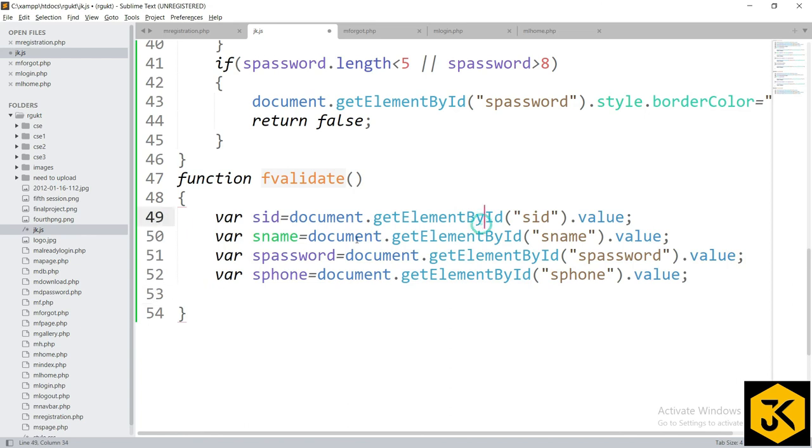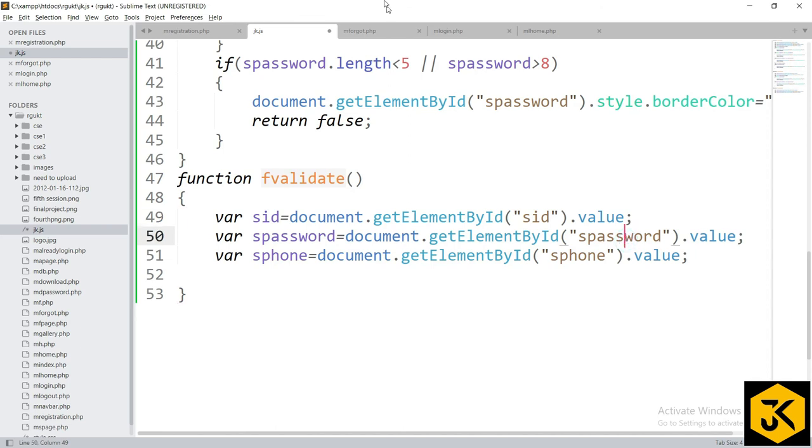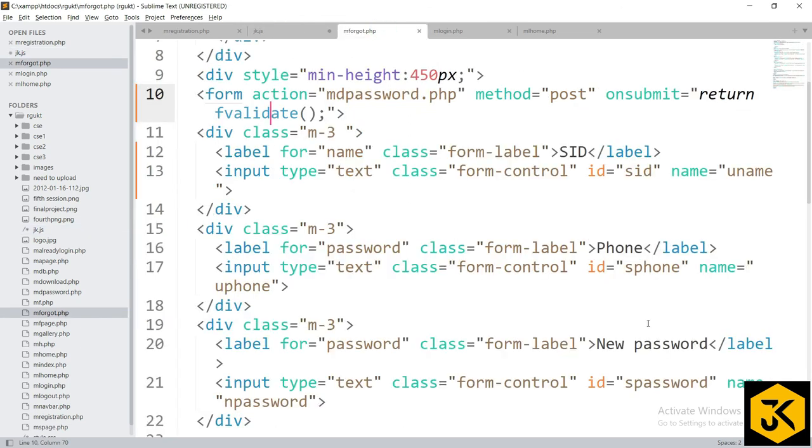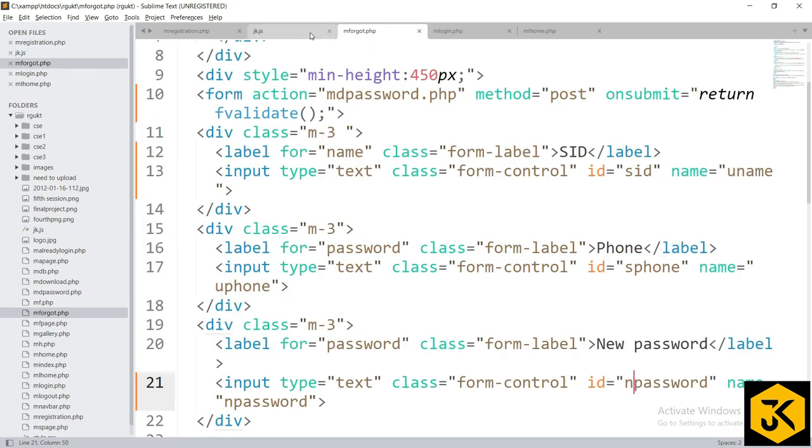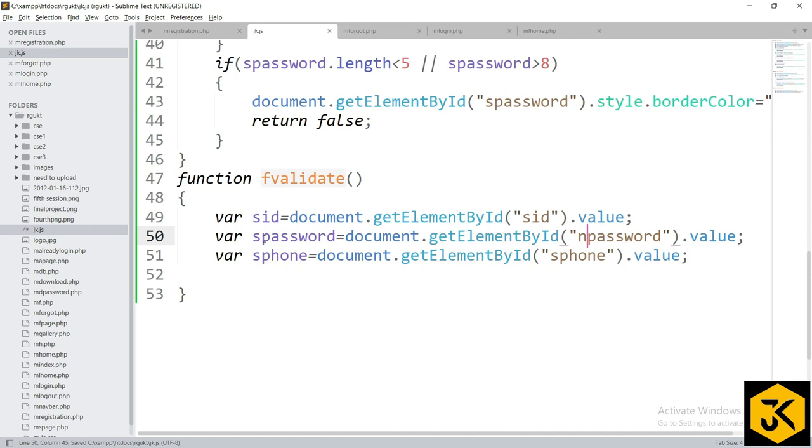So that is SID, and the phone number field is not required for us, and S password is getting. So that is S password. Let me rename it as N password. Okay, we are trying to work with that name, right? Yes, no problem here. This should be N password, and this should be S phone number, and this should be N password. This should be S phone number.